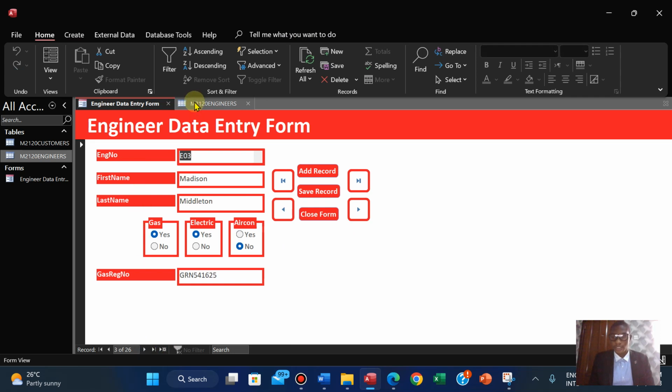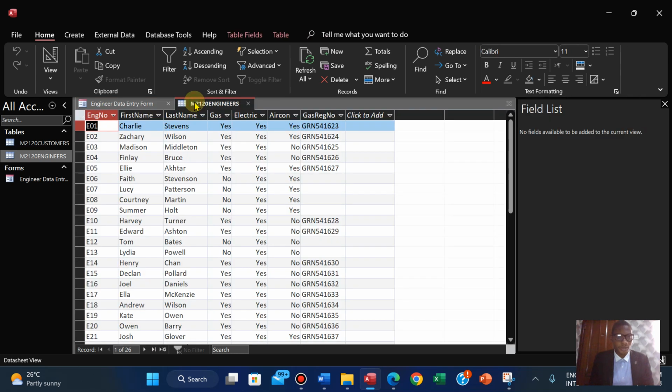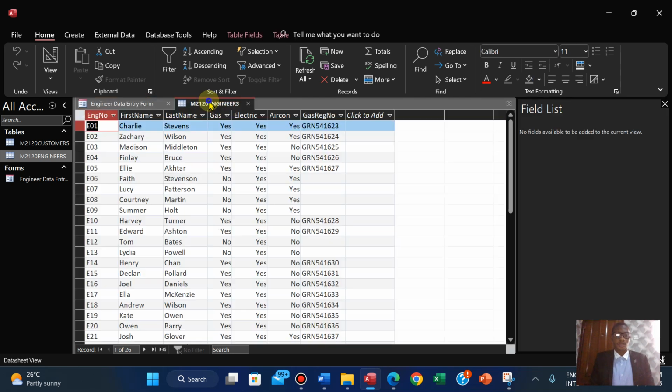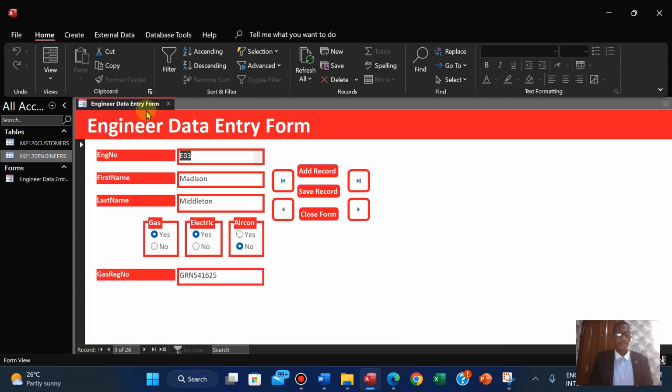So EO3 is a yes yes no for icons. Okay, so we are done with this. Okay, so let's close this. So this is the form view here. So we're going to add a new record. So let's add new record.